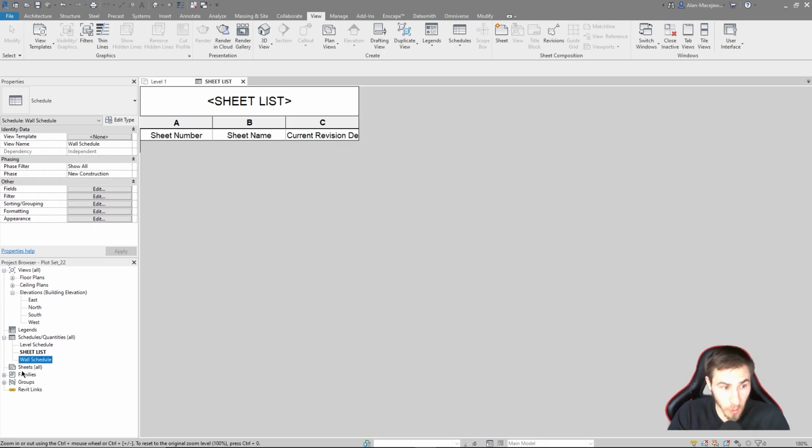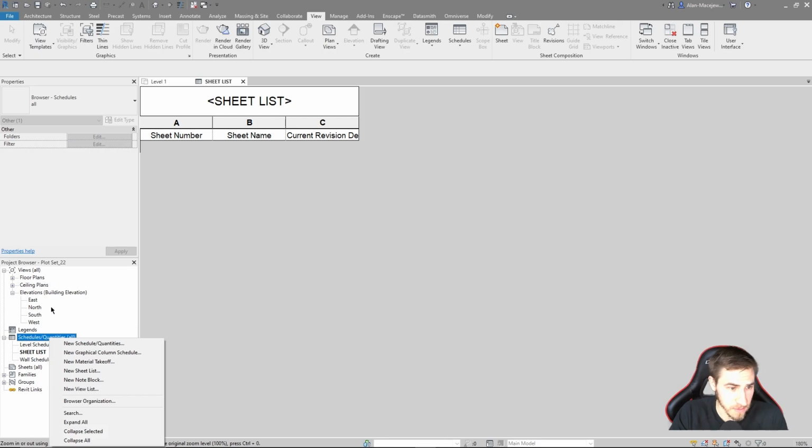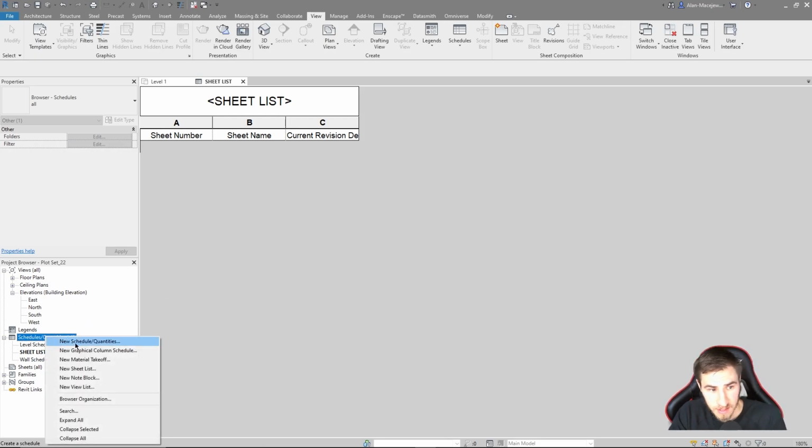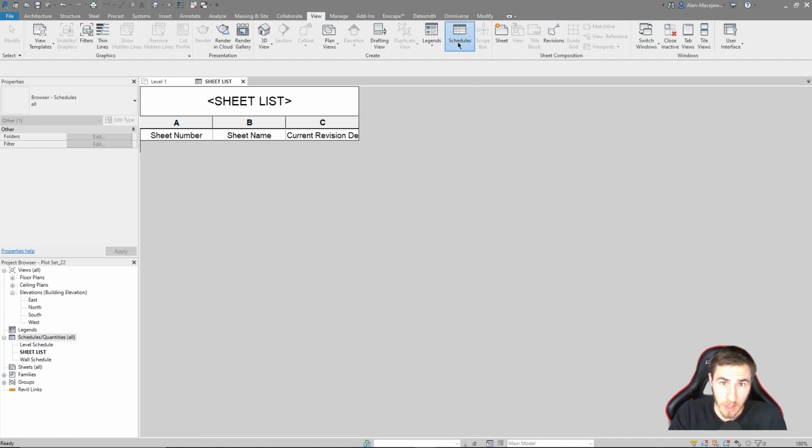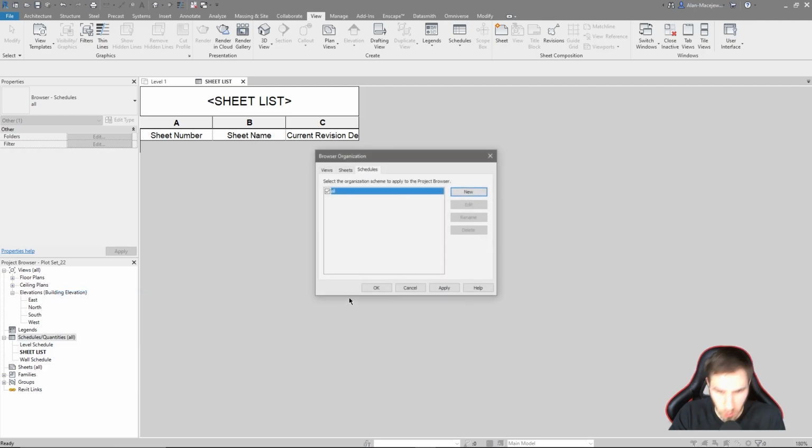Well, there's a better way to organize them here, just for your visual pleasure. So I can right click anywhere in here, of course. And the nice thing about this is I can right click and create a specific schedule like we would up here under schedules. Really nice. And so what I want to do is right click here, and I want to choose browser organization. I'm not going to go over browser organization at all, but the one thing about schedules is we want to actually sort these by type, because I have a bunch of schedules and I want to know what I have as far as a sheet list or what I don't.